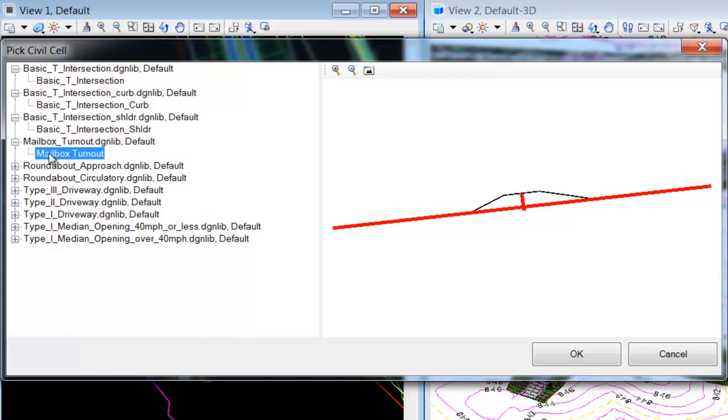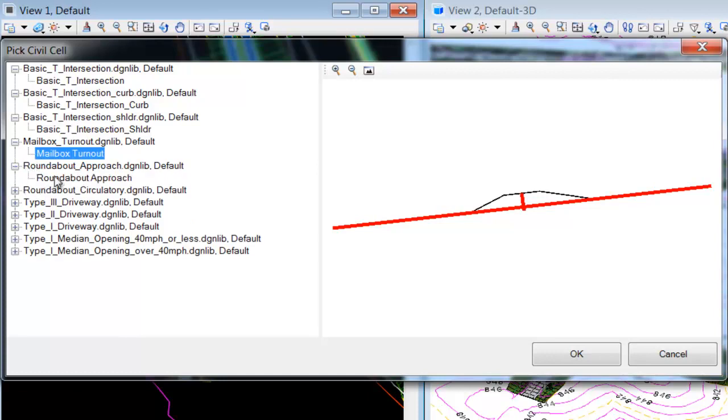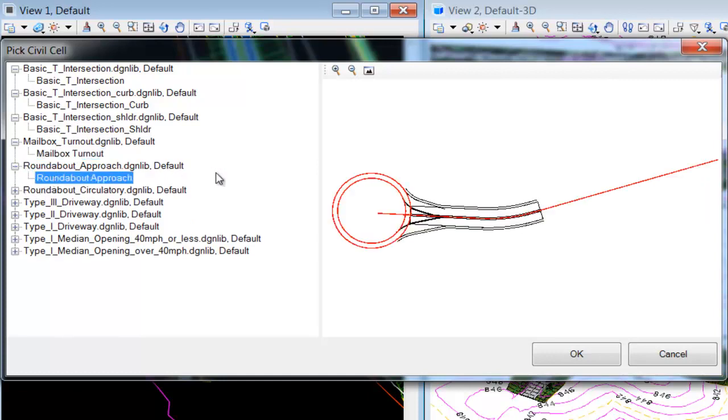The other 2 that we have here, these are the ones we're going to work with in class, but I'm going to kind of go through each one of these real quick. The roundabout approach, basically when you pick on that one, it needs the roundabout, and it needs the center line of the road or the approach that comes into it. As long as you have those items out there, you can place the leg on that roundabout.